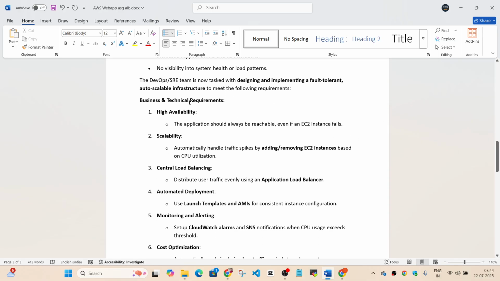So how are you going to handle this type of scenario from a technical point of view? You want your application's architecture to be highly available. The application should always be reachable even if an EC2 instance fails, right? Because if we are deploying our EC2 instances as part of auto scaling groups, it's going to be taken care of by the auto scaling group resource. So even if an EC2 instance fails, another one will be created automatically by the auto scaling group.